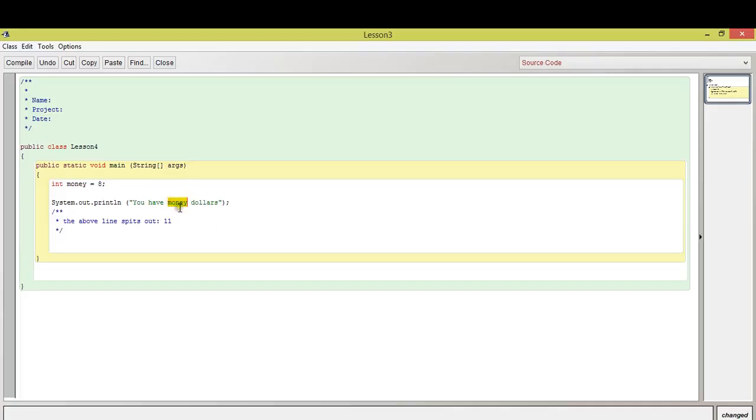Because this is a piece of text, and this money, which is within this piece of text, does not actually represent money. It'll just say M-O-N-E-Y. It's not going to say 8 in this case. So how do we have the system say you have, and then whatever money represents, and then dollars? In order to do that, it's going to be quite straightforward as well. We'll keep this System.out.println. We'll keep this you have, because you have, and then you want the money.